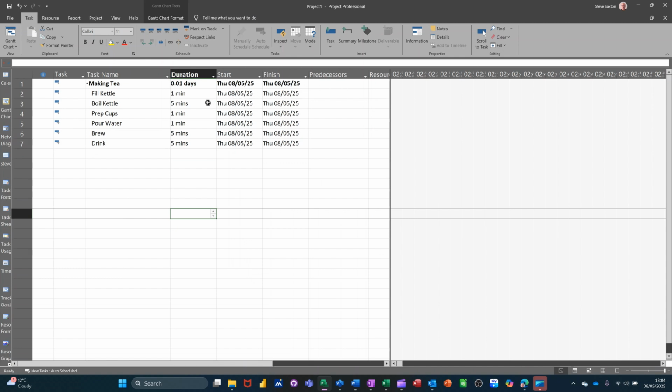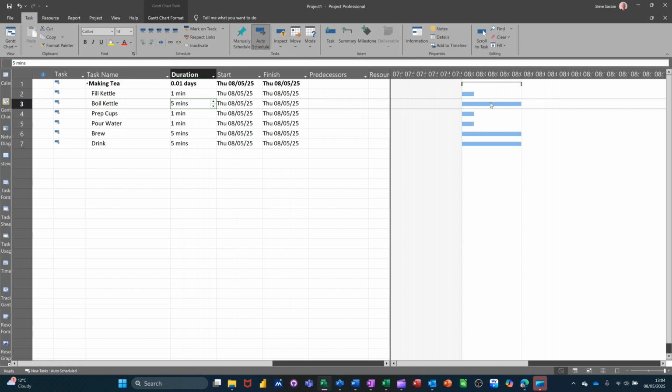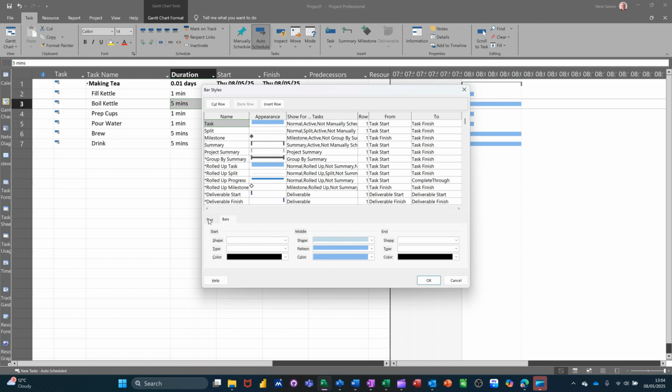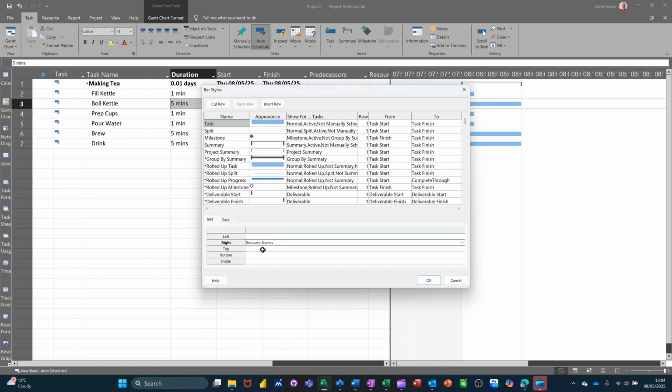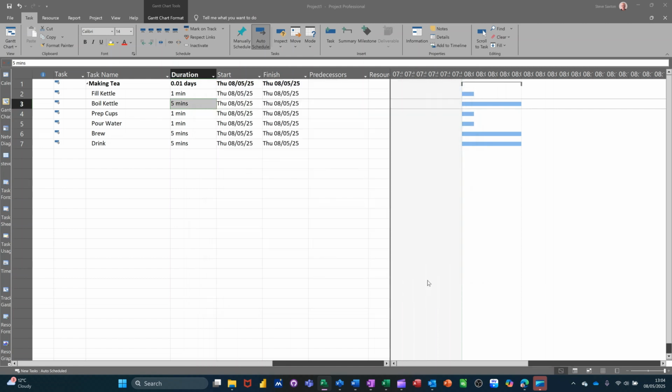So now I need to click on a task and use this feature, scroll to task, and it will bring it all in. If I double click on the white area, I should be able to get the task names to the right there. So if I just type the letter N, it will put task names on it for me so I can see what's what. There we go. And I also don't want this to say 0.01 of a day. I want it to say how many minutes that is.